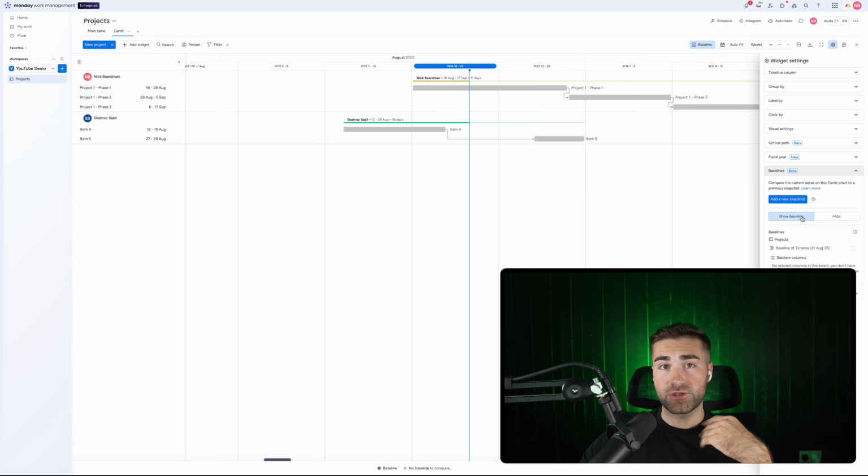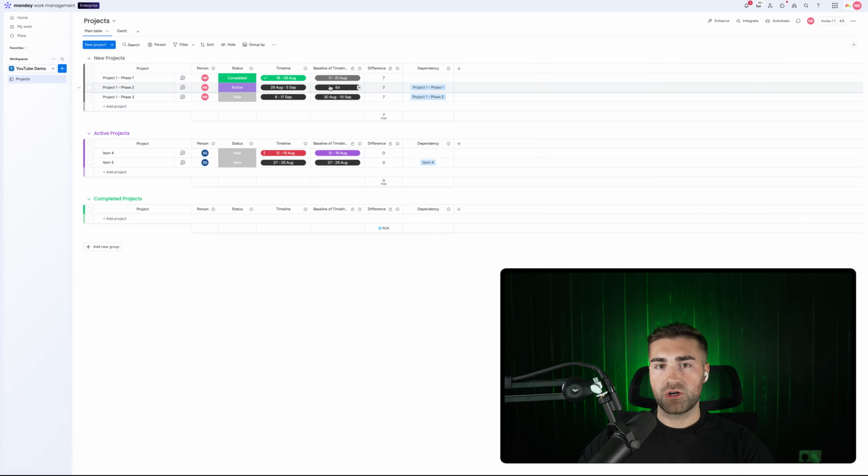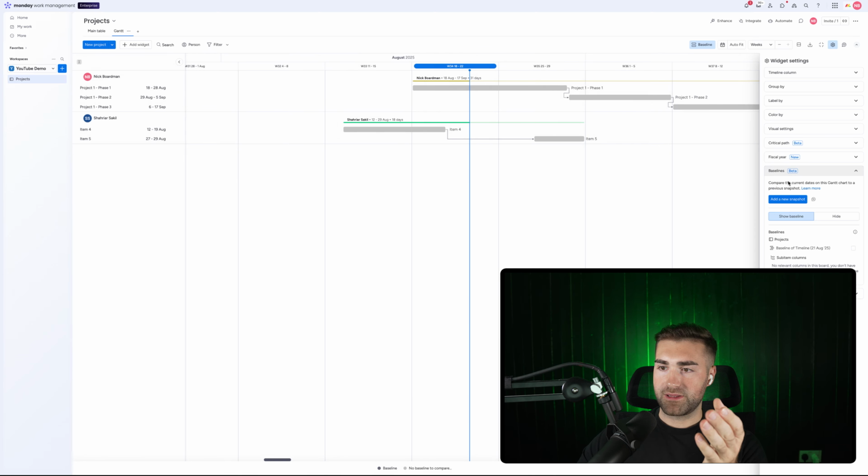So how frequently you choose to do the snapshot, whether you choose to use it at all, is entirely up to you, but that's just something to be mindful of. You can obviously hide it. You don't need to have it, or you can show it, and then you can show the baseline. You can also have as many snapshots as you would like, but just bear in mind that every time you take a new snapshot, it is going to create two new columns, the baseline of timeline with the date and the difference as well. And then you go back to the Gantt view. I'm just going to hide it for the time being.